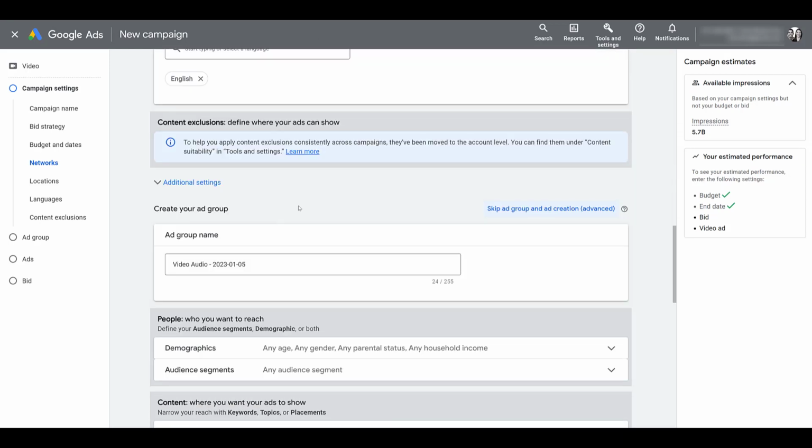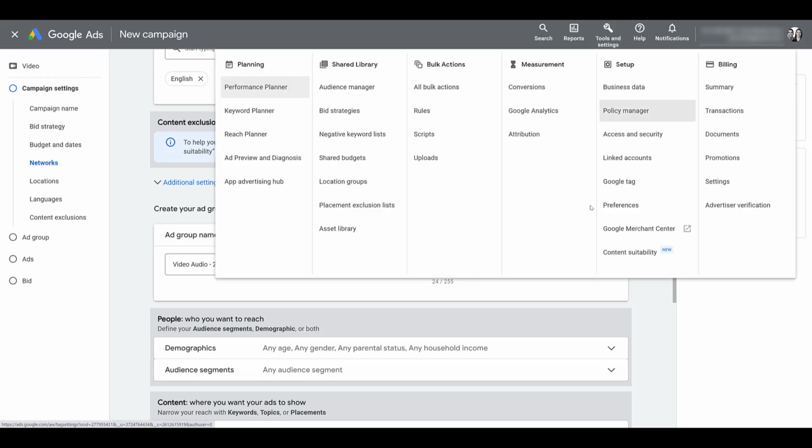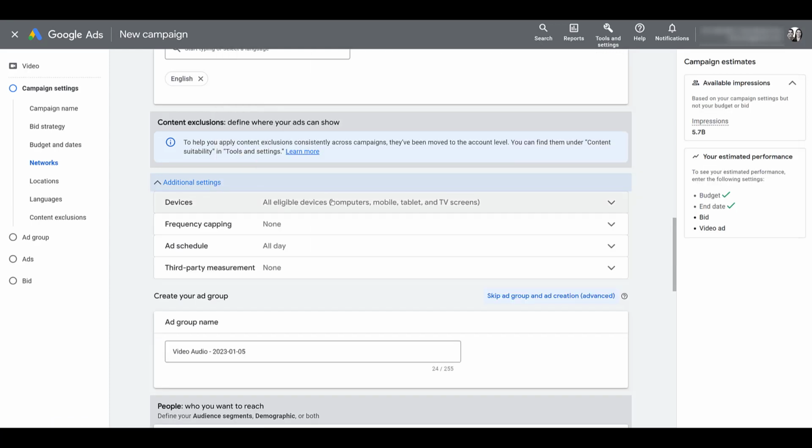You're going to get to content exclusions. This used to be a campaign level setting, but if you go up to your tools and settings, within your setup column, they added a new section for content suitability, which is now controlled at the account level. I already have a video talking about the content suitability section. You could check it out here if you really want to learn more about what controls you have in this area. But if we go away from this and open additional settings, you still have control over the devices.